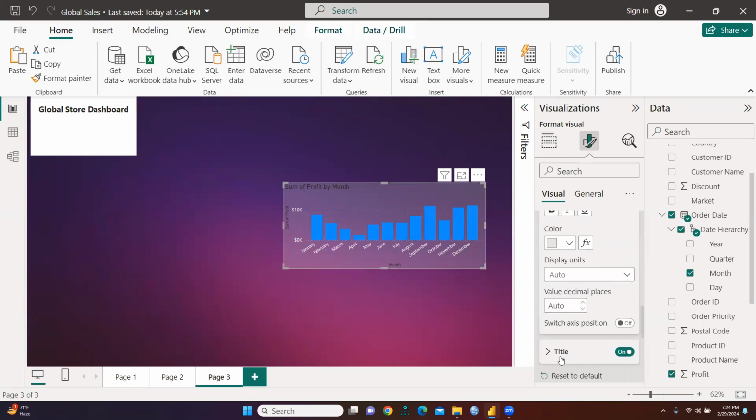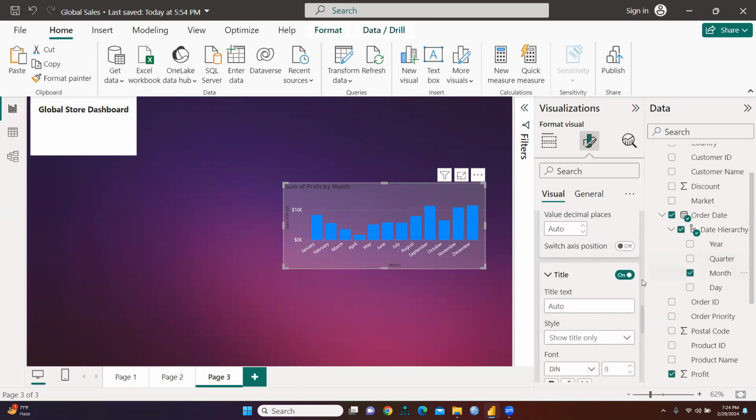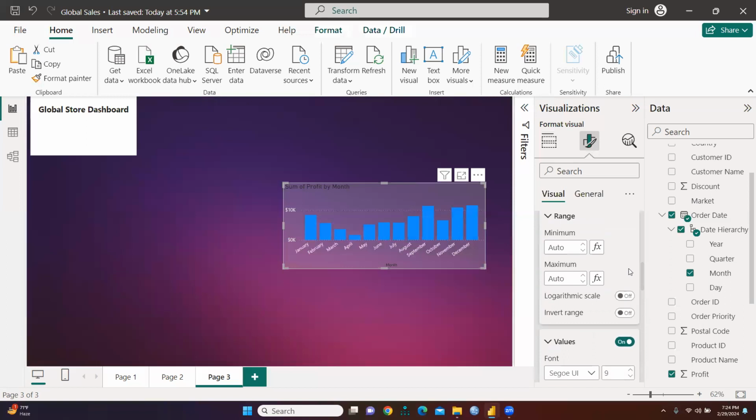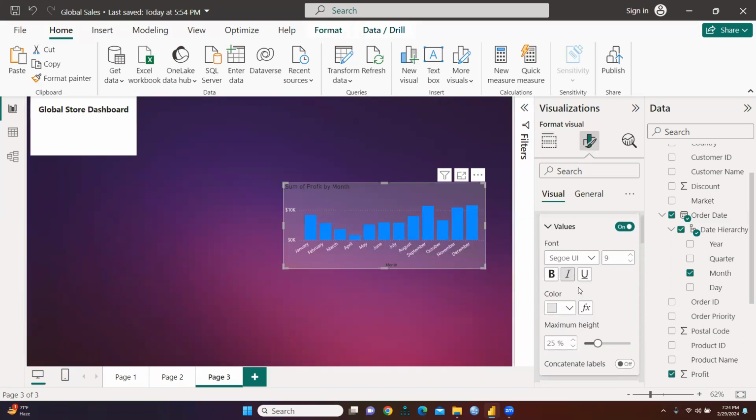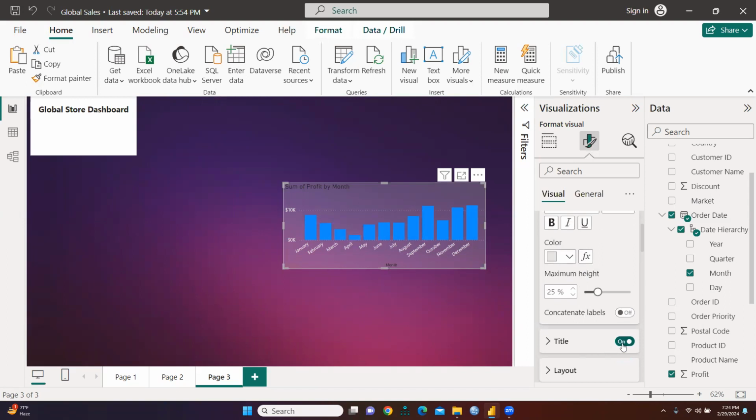What we have to do with the title: click here on title. Suppose we don't want a title on the y-axis, so we will simply turn it off. Again, I'm repeating this process: earlier you could see sum of profit is visible, so if you don't want it, you can turn off the y-axis title. The same thing you can apply on the x-axis: simply turn off the x-axis title. Now month is no longer visible.